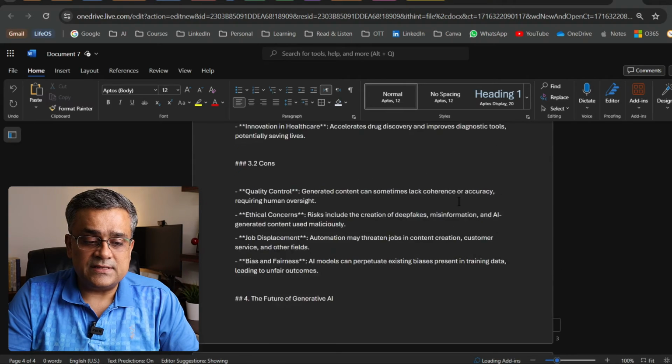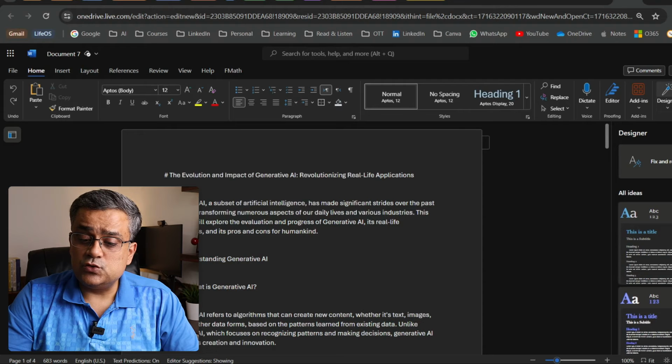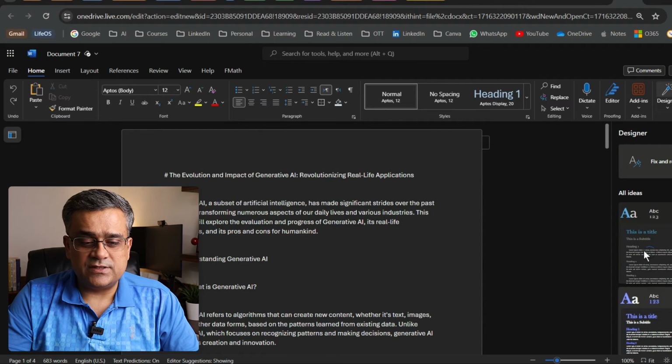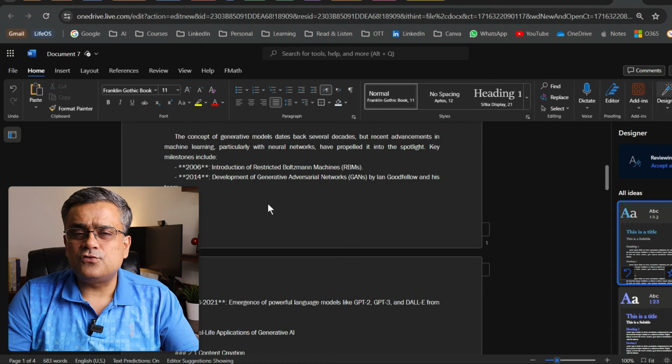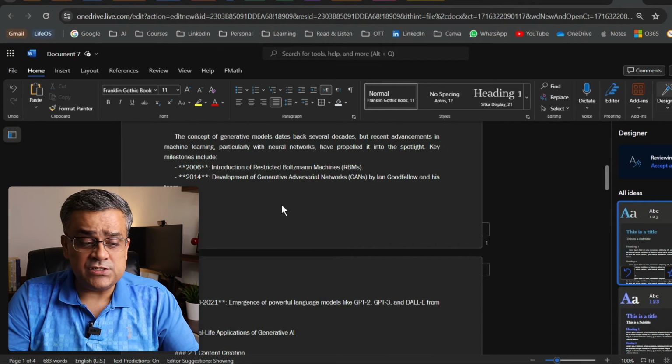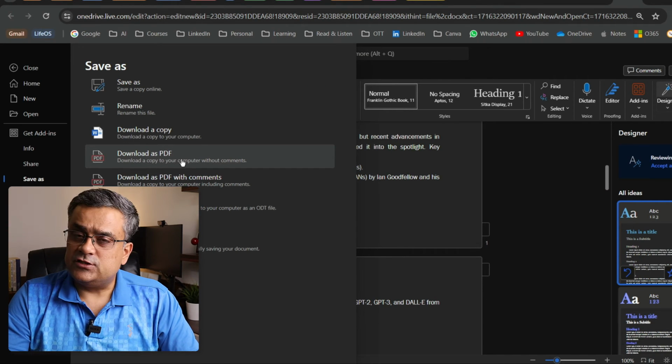Once the text is pasted, your data is there. Now from the Designer, if you choose any of the formattings, maybe the first one, which is a simple one, it will change the formatting of your file. You can also format further as you wish, and then go to File, Save As, and there you can download it as PDF. So this is one option.